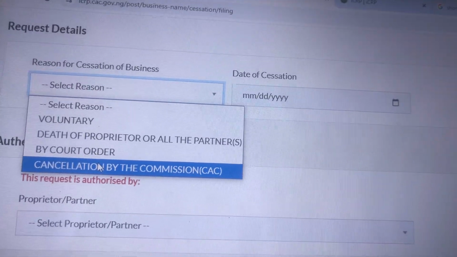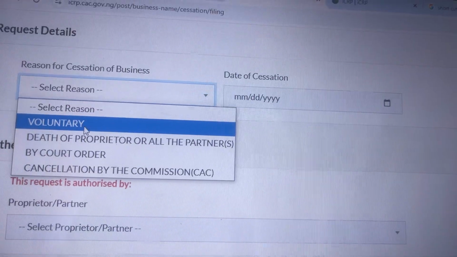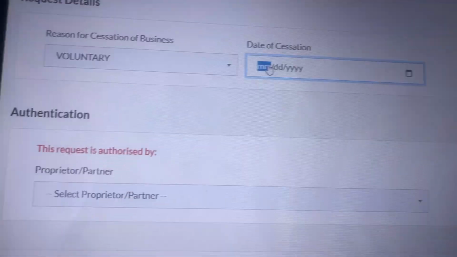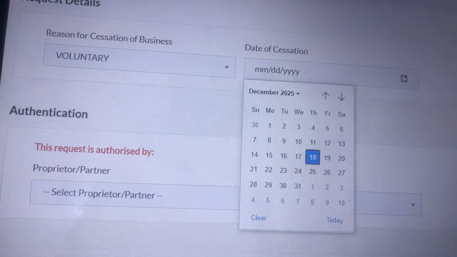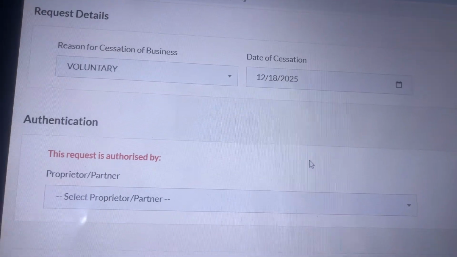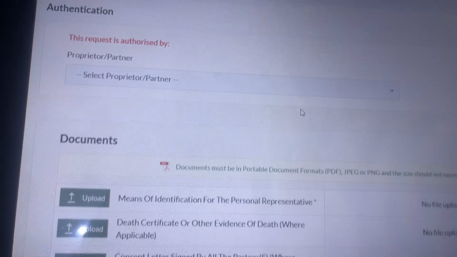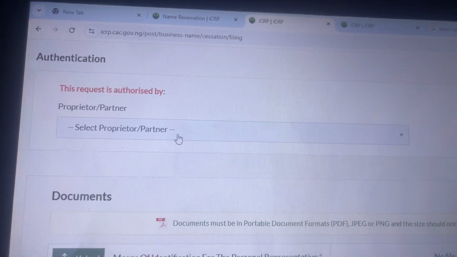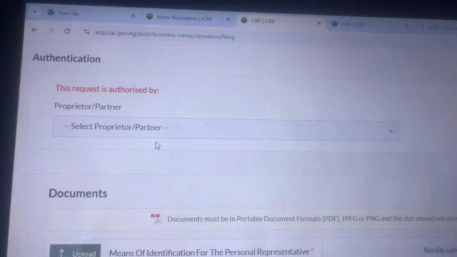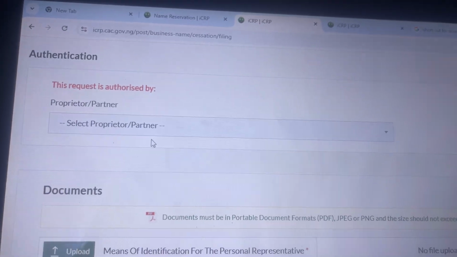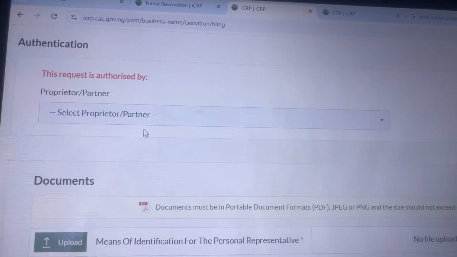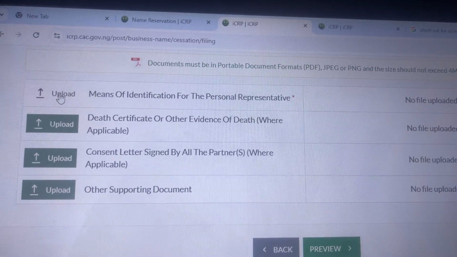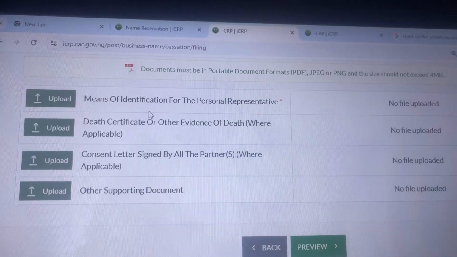For this particular business, we are carrying this out for the voluntary reason, and you pick the date for cessation. You can pick the date of the registration or the date you are carrying out the process, and then you can move on. The next thing you want to put is the details of the partner of the business. Once you click on this particular part, it will bring up the list of partners in the business. Select the partner that is authorizing this process and then scroll down. Once you scroll down, you upload the ID card of one of the partners that has authorized this.